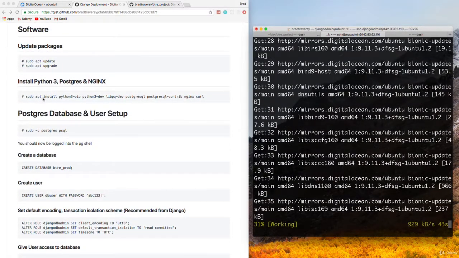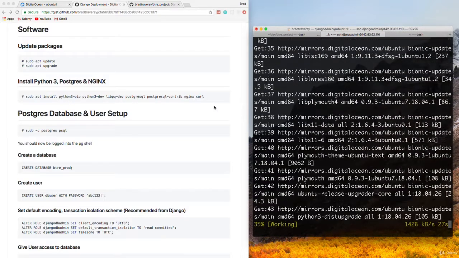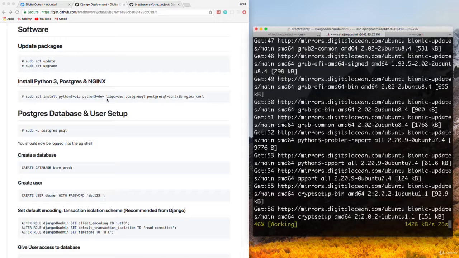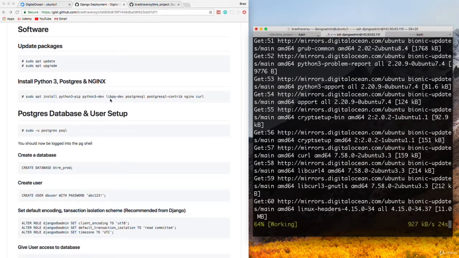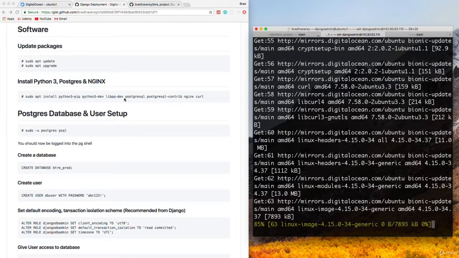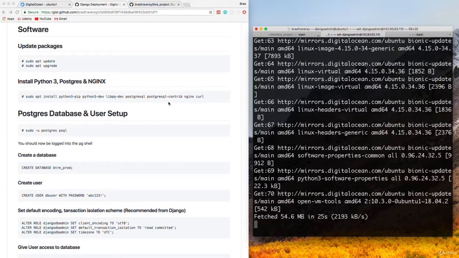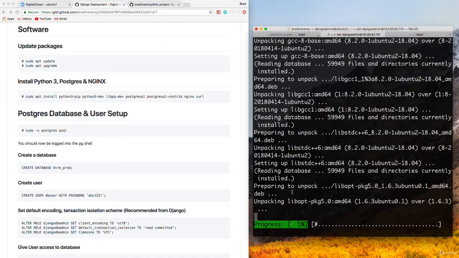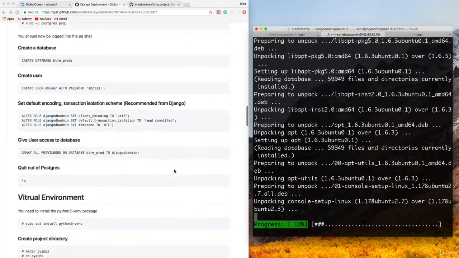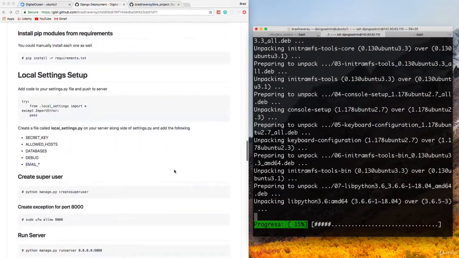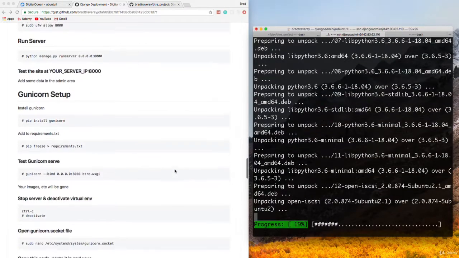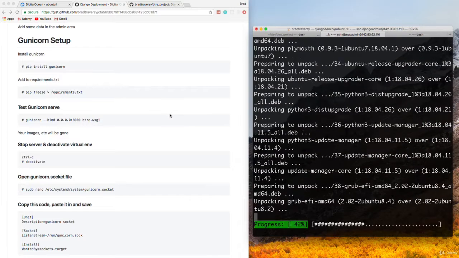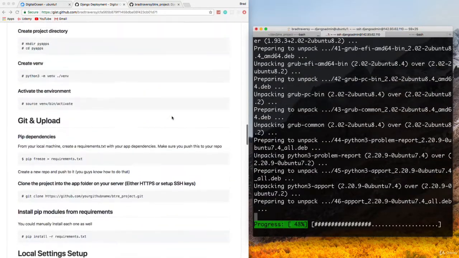And the next line here, we're actually installing a bunch of stuff at once. So we're going to install Python 3 pip, Python 3 dev, this dependency here, libpq-dev, Postgres, and then this Postgres contrib, nginx, and curl. Gunicorn, we're going to do that a little later. That's installed using pip anyway, but that's going to be used to serve up our application.